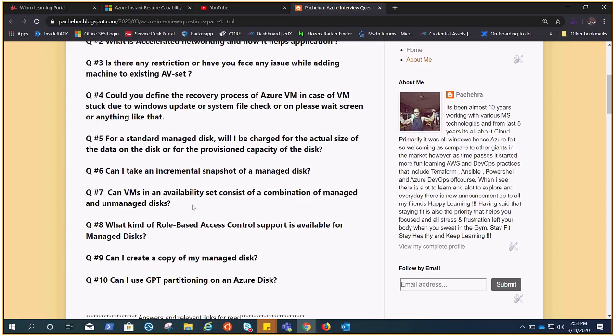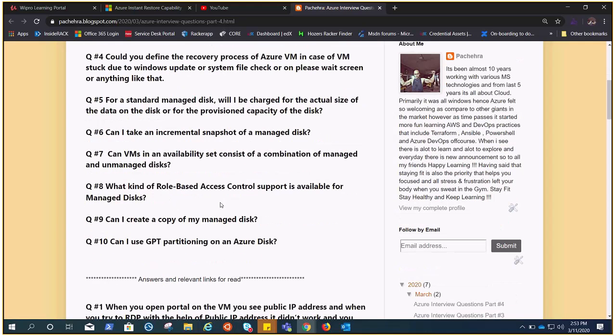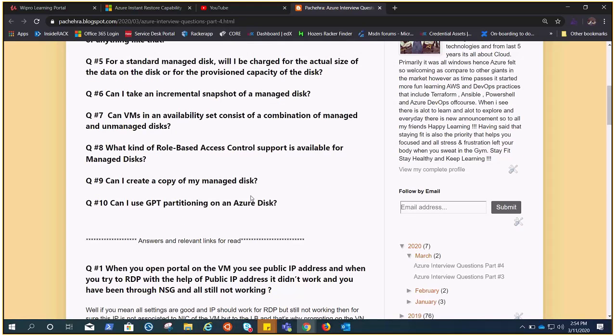Can I create a copy of a managed disk? No, we cannot create a copy of a managed disk. To make a copy, you need to create a snapshot first, then create a disk out of the snapshot. Can I use GPT partition on Azure disk? Well, Generation 1 images can only use GPT partitioning on data disk, not OS disk. OS disk must use the MBR partition style.